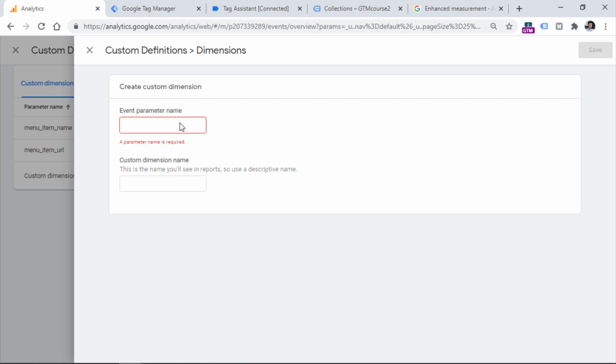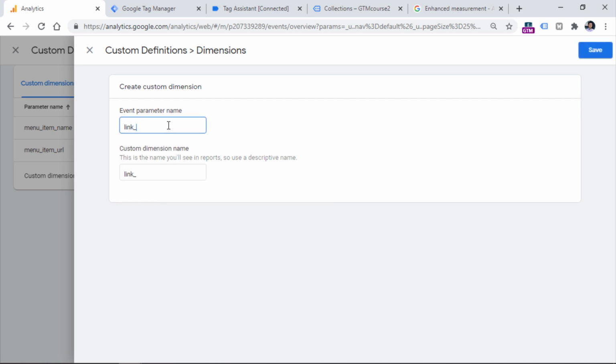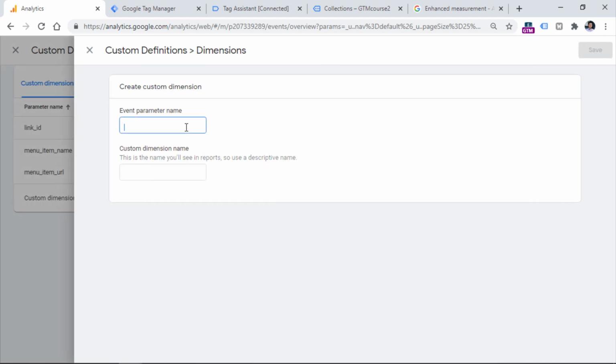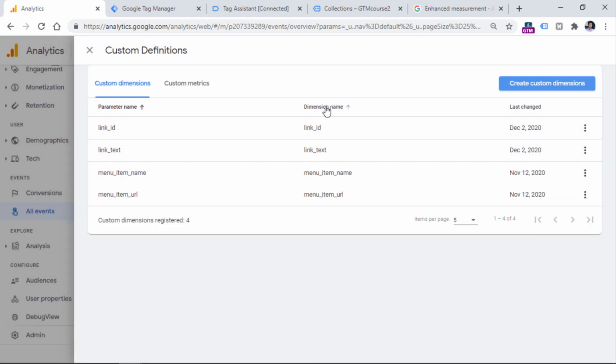And then here you should enter all the parameter names that you want to use in your reports. So in our case, that will be link ID, then you create one, then you create link text, and do the same thing for all the parameters that you sent together with that event.